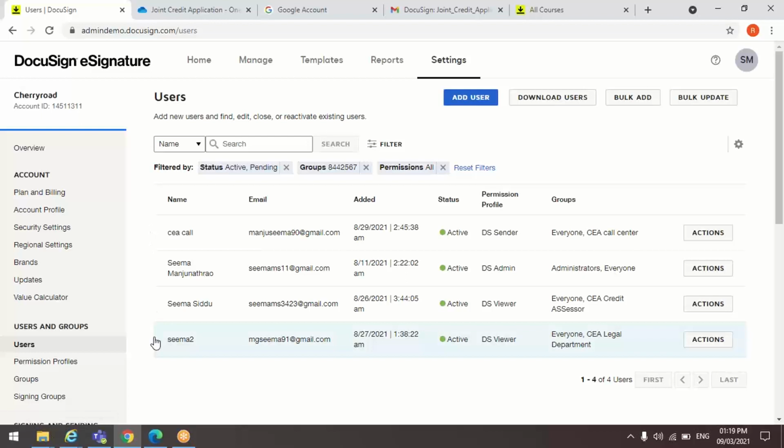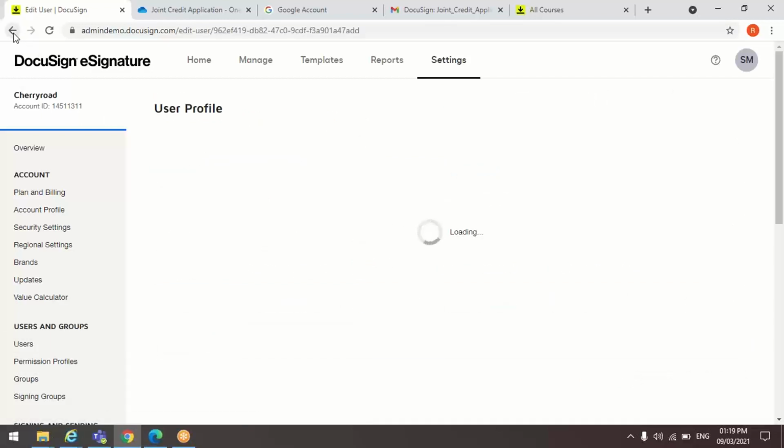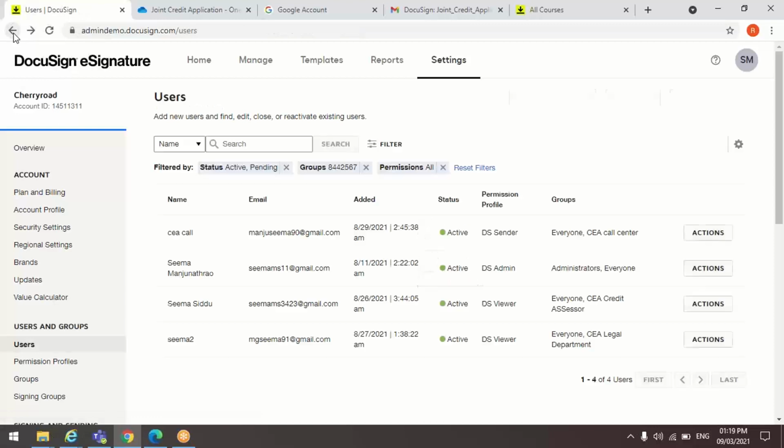Here is the list of users we are using: one is CA call center, one is administrative, one is CA credit assessor, and another one is the legal department. The administrative account's permission profile is DS admin. The call center user's permission profile is DS sender. Both CA credit assessor and CA legal department should have the permission profile DS viewer.